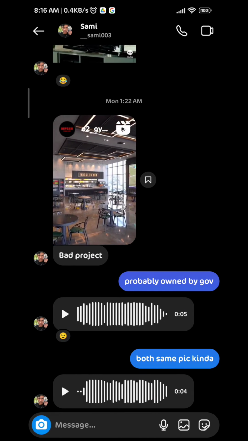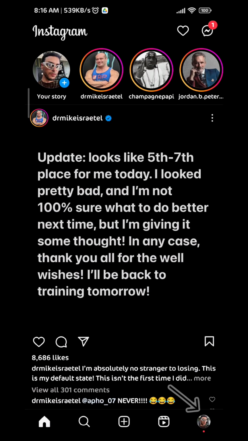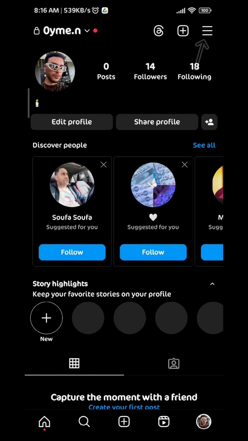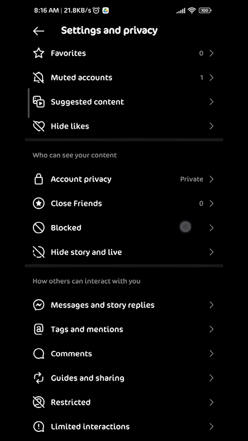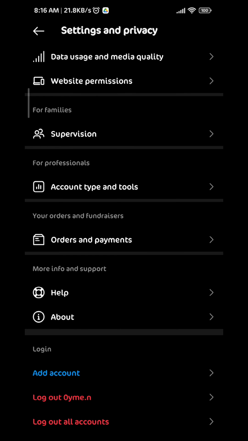Now, all you need to do is to go to the home screen of your Instagram and tap right here in the bottom right corner, then tap right here in the top right corner and go to your settings and privacy. From here, scroll all the way down to the bottom of the list and tap on help right there.